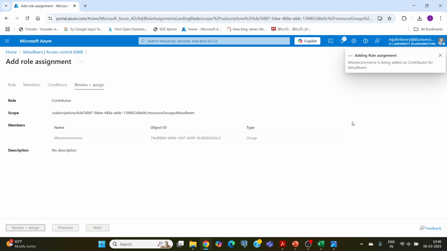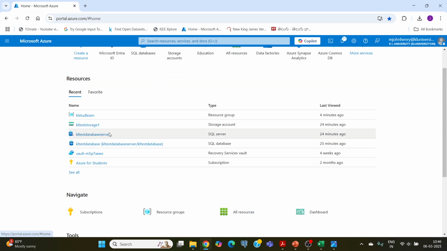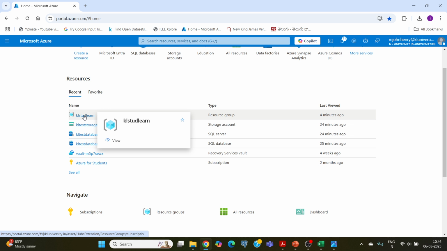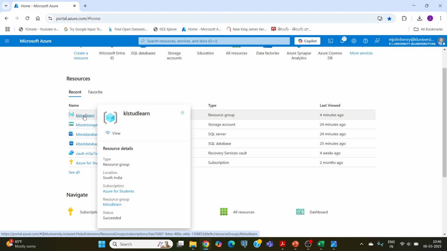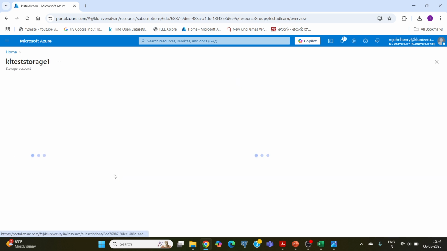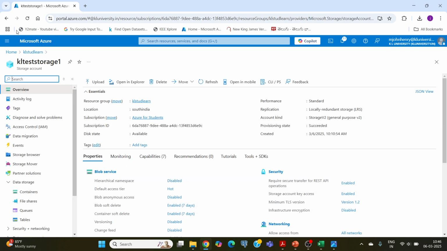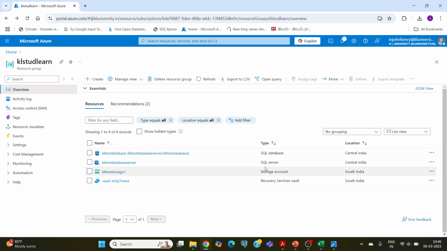Click again. Adding role assignment. KL Test E-commerce is being added as contributor for KL Student Learn. What happens now? For this resource group KL Student Learn, I have given permission to all the members in the group as contributors. That means whatever services are available in this resource group, they can act as a contributor. They can access my storage account, they can access the SQL database, every service that is available here.